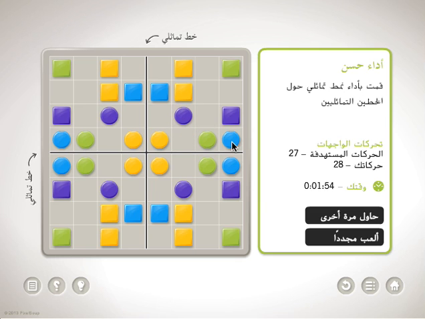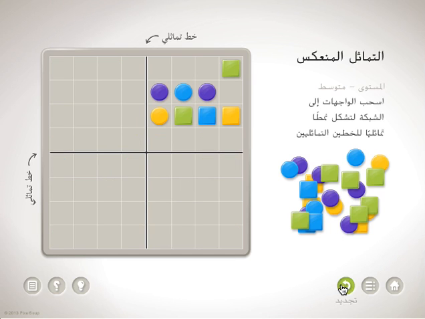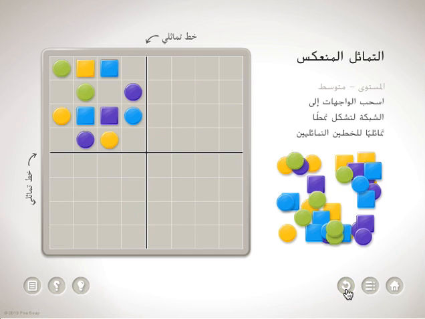Great, okay. So again, 27 moves. I could have done it in 27, I did it in 28, which went 1 over. And this one took 1 minute and 54 seconds to do. I could try it again to try and get that down to 27, or try and improve my speed, or I can try a new one again. And again, it's an infinite amount of patterns.